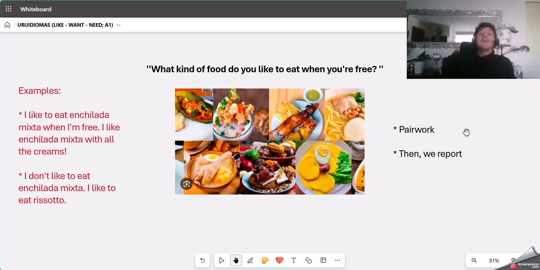I would have them discuss this in pairs for, I don't know, 5 minutes. I would have to read the room, and then they would report to the whole class.